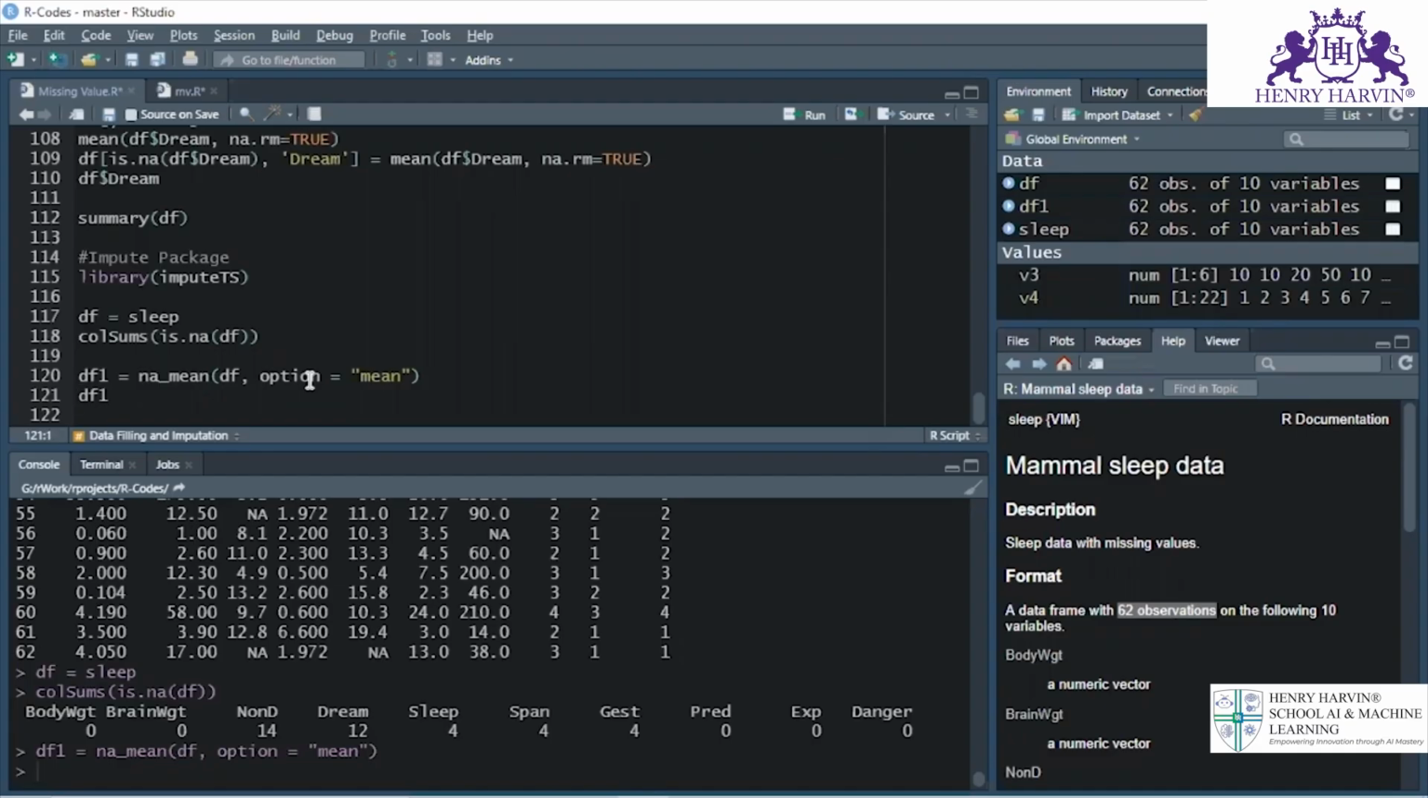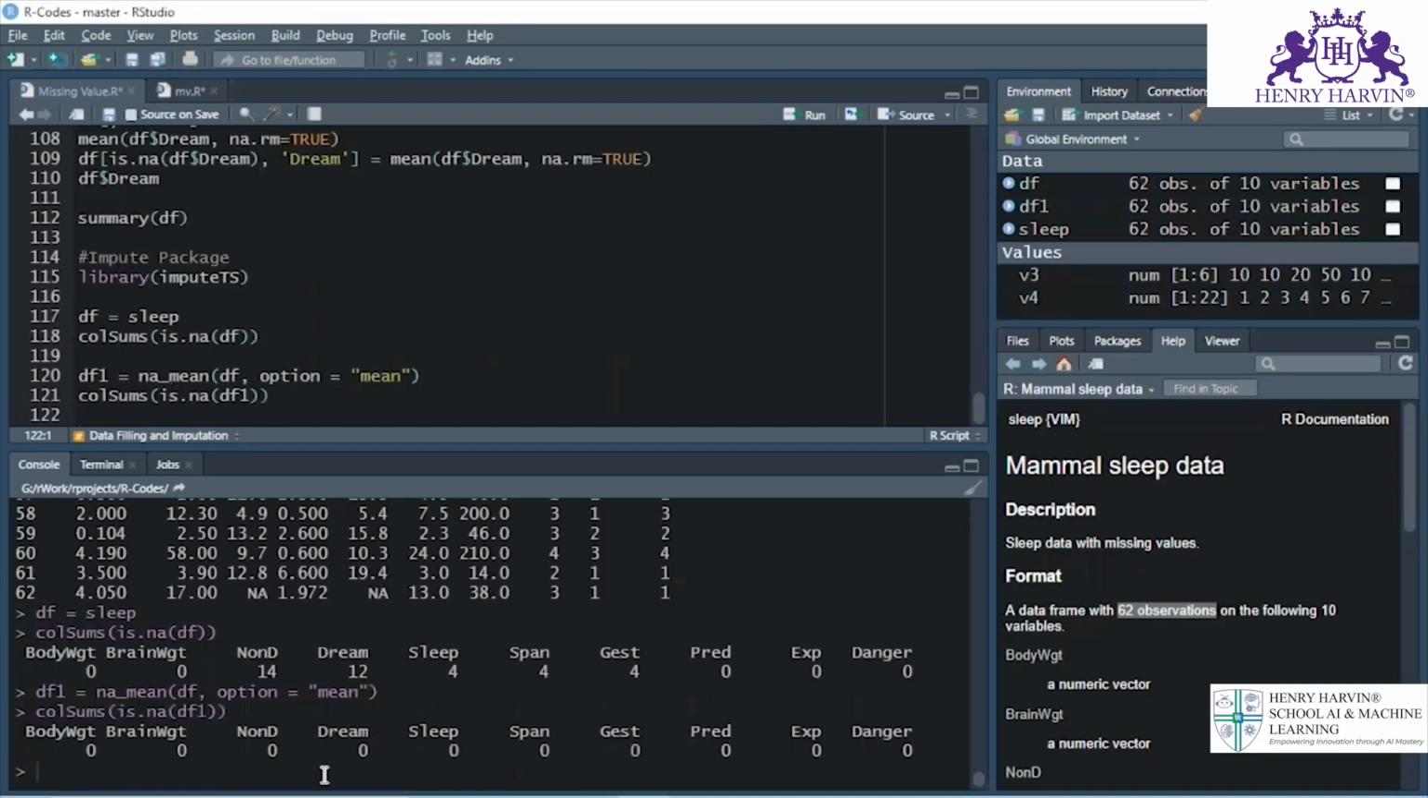Now how to calculate? Let's directly see the column sum of this df1 dataset. So using is.na df1, and I'll close the brackets and I'll execute this. So you will see all the values have been imputed with the mean of that column.